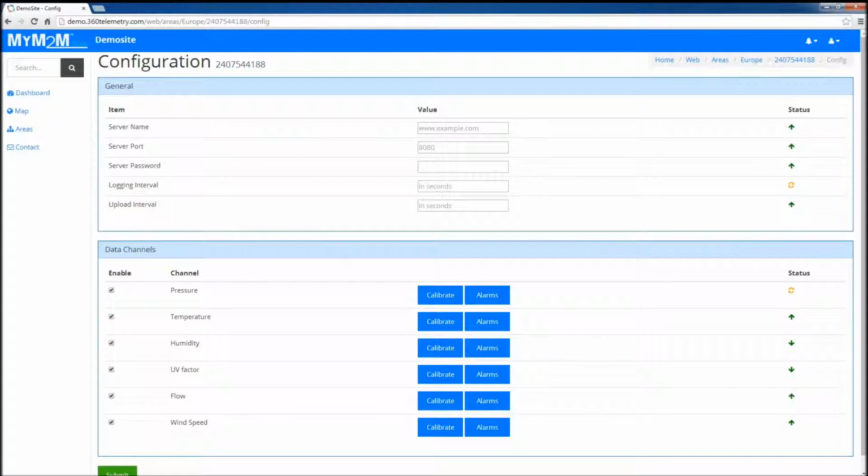Configuration items are items that we set here on the website that are going to get downloaded to the remote device. So the sort of things we would set here are things like the server name, where the device connects to, things like the logging interval, how often it logs data, the upload interval, how often it connects to the server, and any other data items we might want to set here and have downloaded to the remote device.